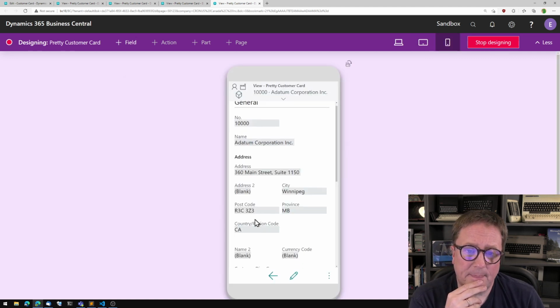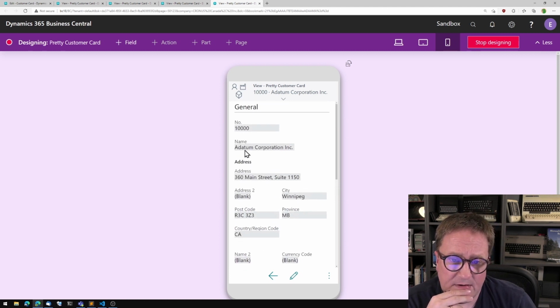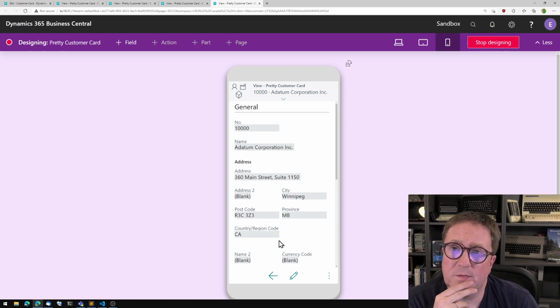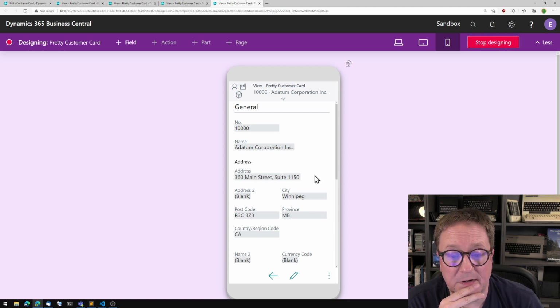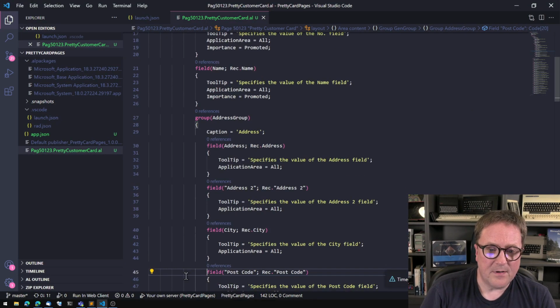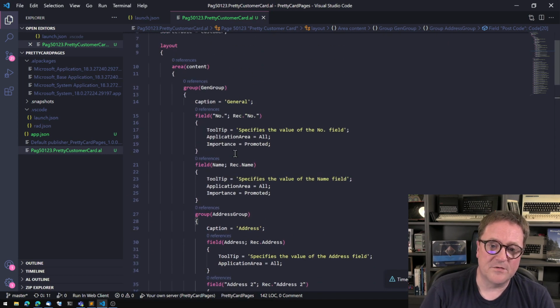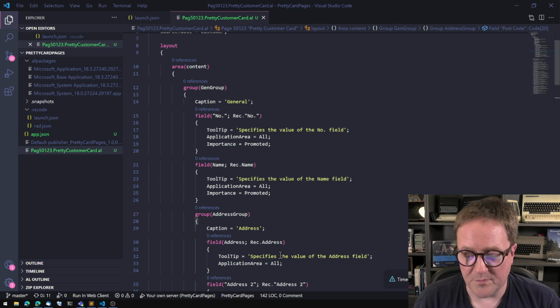And in this case, it's actually not bad. So maybe we want to go with that group in a group here. So we have the address. Otherwise, we can also grab the address group and put it out after the general group.